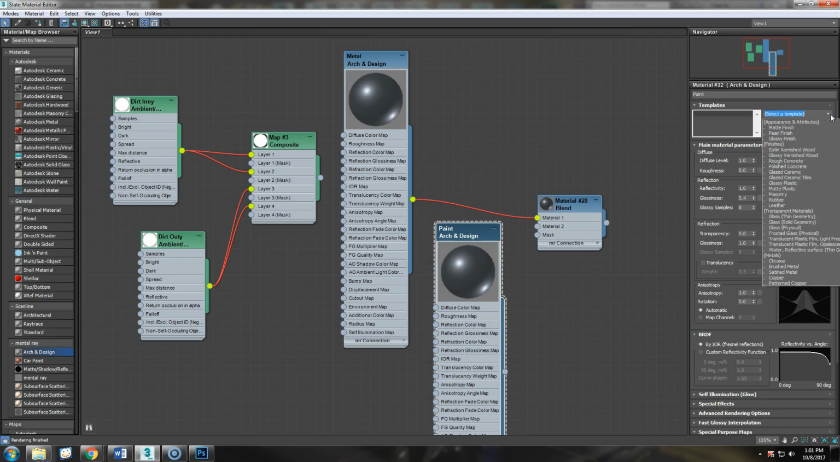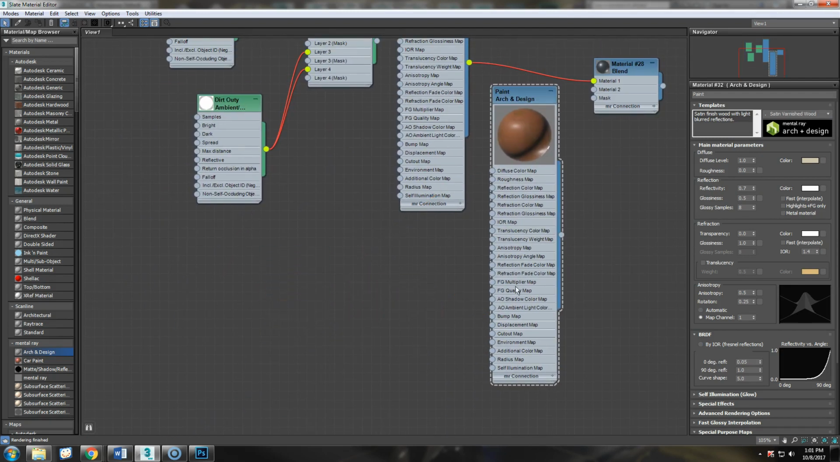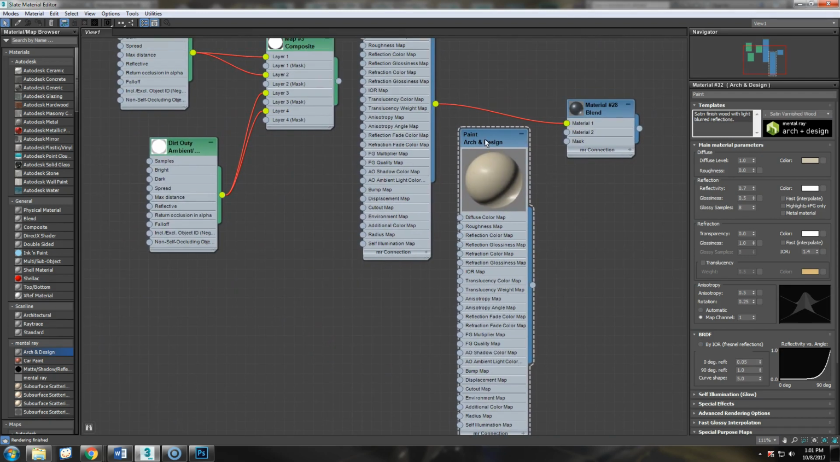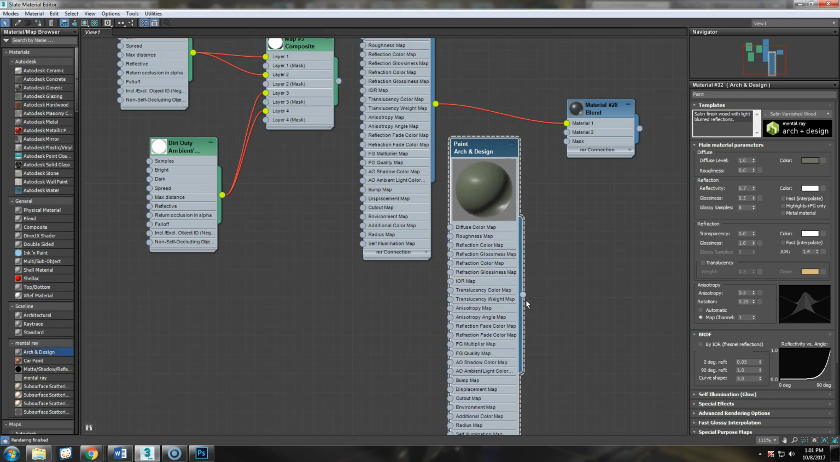And let's see, one that I like to start with, which I think works pretty good, is this satin varnished wood. Okay. And then I'm just going to delete all these nodes out of here, and I'm going to use that. Okay. And then I'm going to change this to whatever color I want. I'm going to go for kind of an army green in here. Okay. And that's going to be our paint. And I'm going to plug that in here.